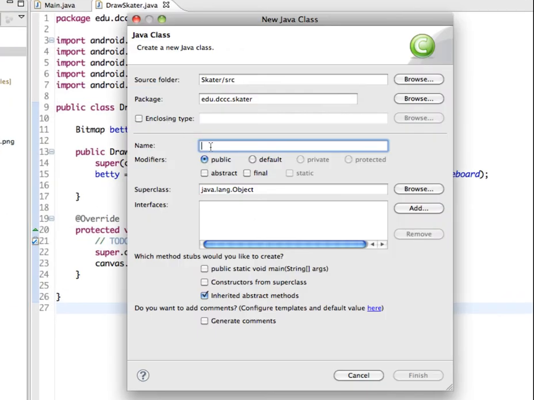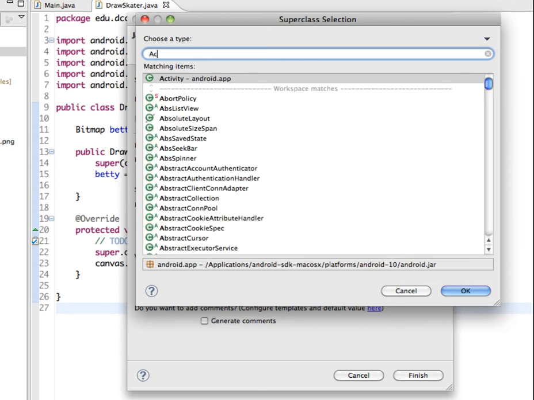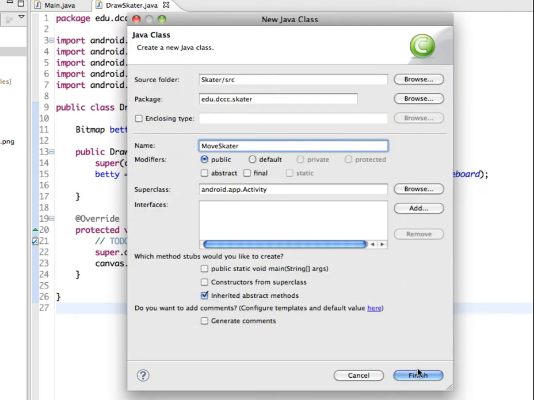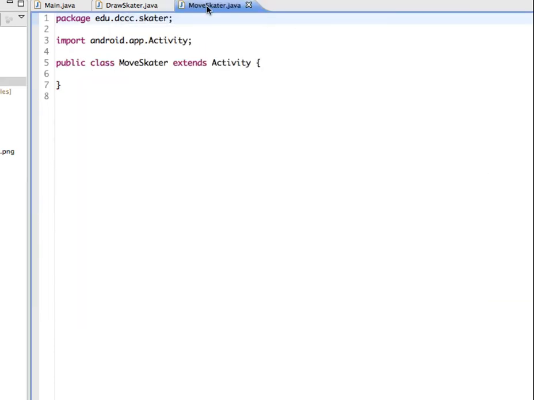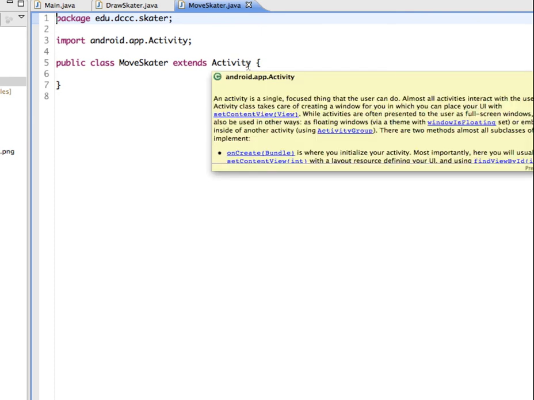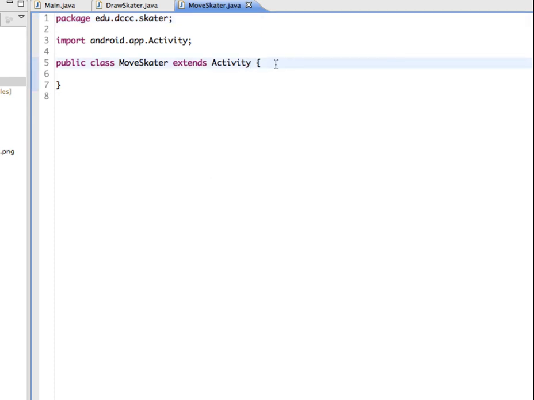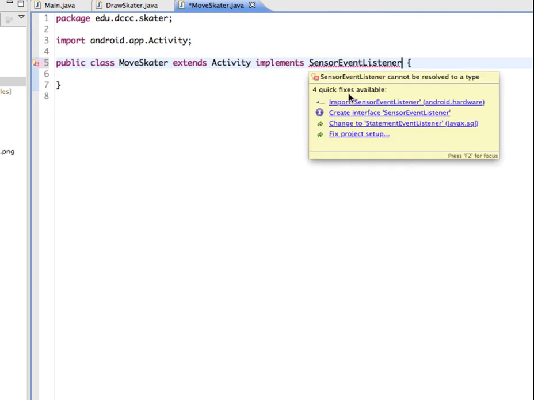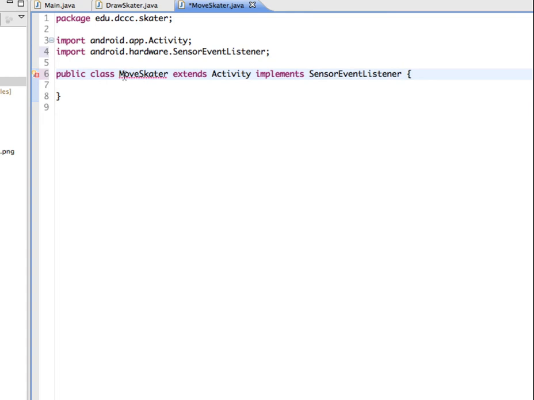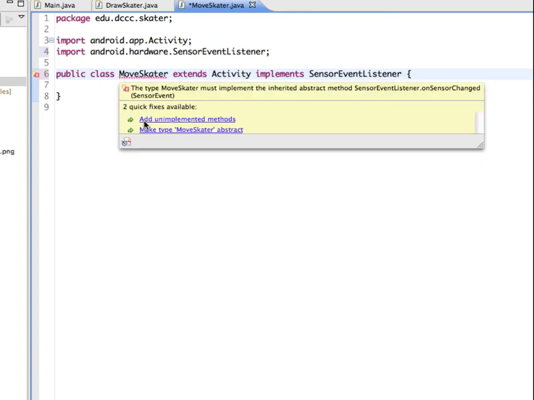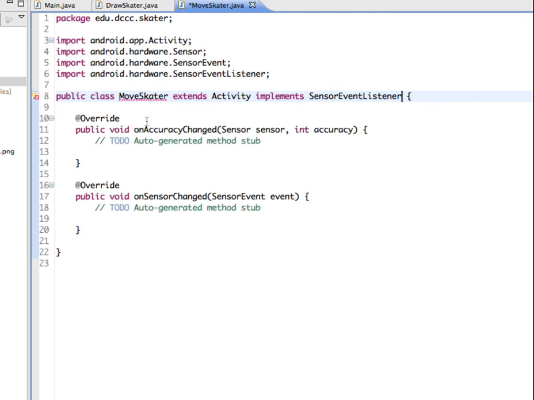All right, my class name, I'm going to call it Move Skater, and it's going to be an activity, so it's going to extend activity, and we'll click finish. And so we have our new class file called Move Skater that extends activity, and we're going to add on a little bit more here. It's also going to implement the sensor event listener. So I'm going to say implements, and when I do that, I need to import sensor event listener, and then it highlights this and says I need to add unimplemented methods. So I'll let it do the work for me.